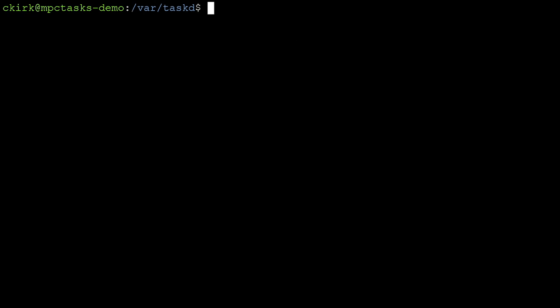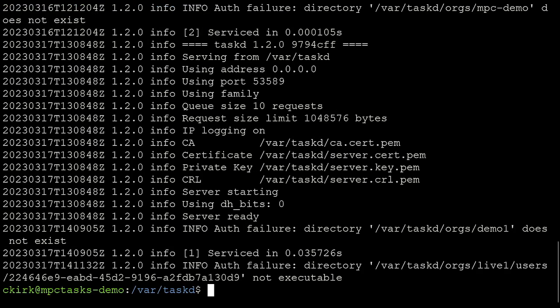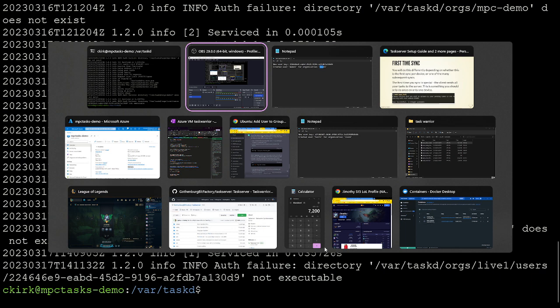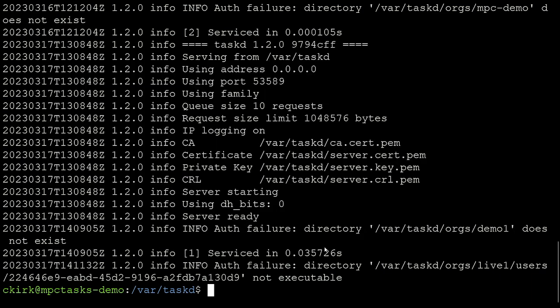Let's take a look at the log file. So I'll do cat taskd log. Okay, so this time it's saying that inside these directories, our GUID is not executable. So let's see if that's true.